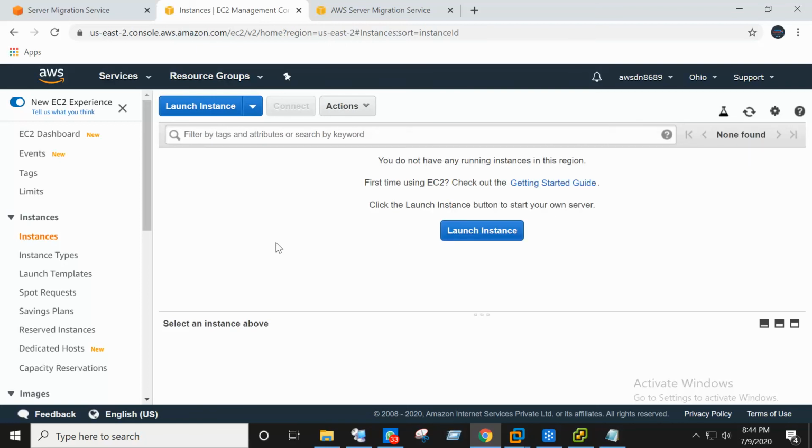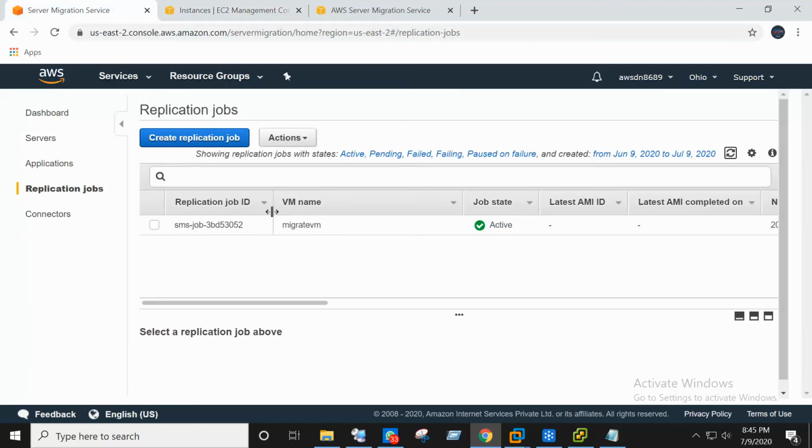So if you want to create a small Linux instance on your VMware infrastructure, then you can migrate. My Windows machine is almost 20 plus GB of storage, so it will take more time. So this is a way you can migrate our on-premises VM to the AWS environment.